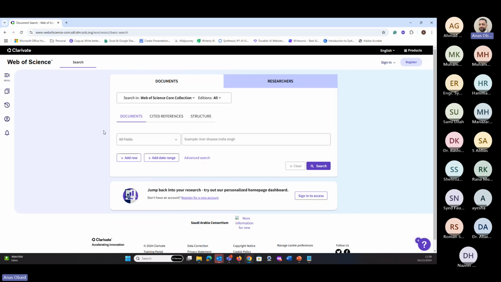So what we need to know is that Web of Science, you can consider it as a platform, a search engine to search the best journals in the market today, the most influential, the most impactful, the best in terms of quality, journals and books and conference papers and proceedings as well, because this is part of the Web of Science Core Collection.